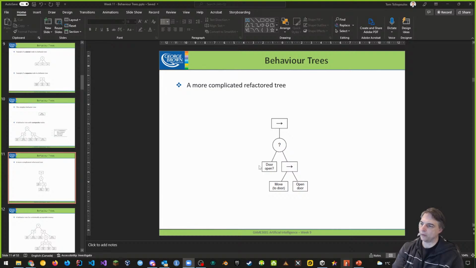How about this one, though? If the door is not open, then the selector is going to choose the next one. And the selector's child is a sequence, right? So, okay, move to the door. And then if that's successful, we're going to open the door. If it's not successful, well, the door is not open, and we couldn't move to the door for some reason, so this whole thing returns false. Can't do either one, so it returns false. But we're going to try both until one of them is true. That's how the selector works. So that is a way of refactoring the same thing that we saw earlier.